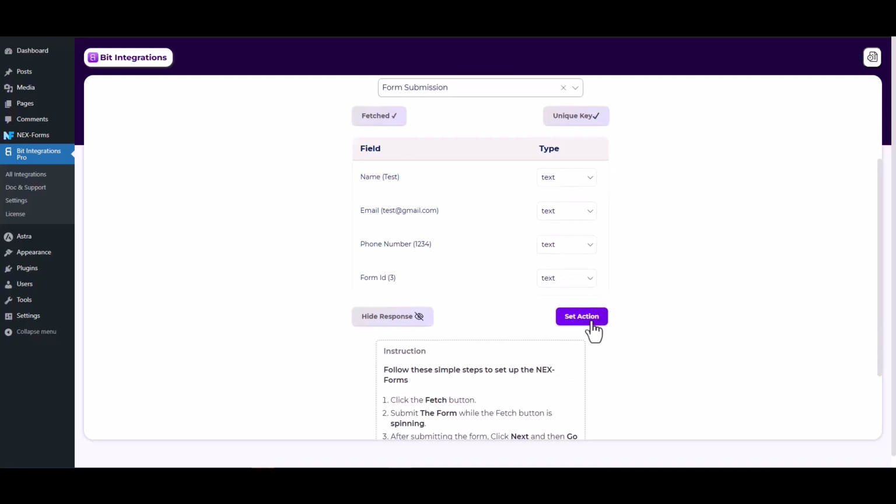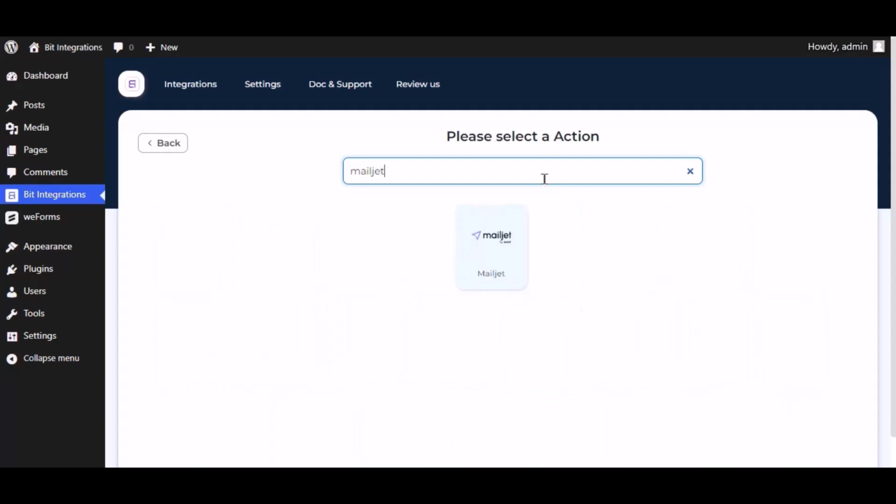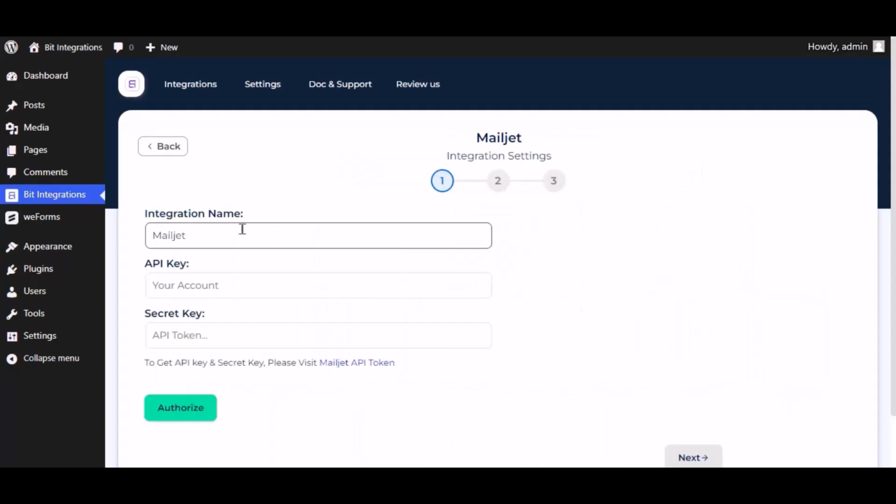Set action. Now here search and select MailJet. Here, give them a meaningful integration name as you want.